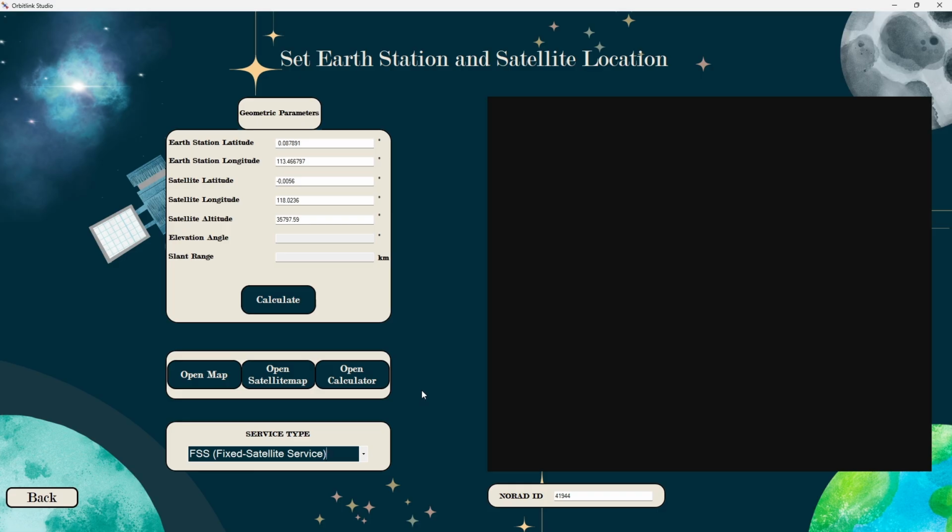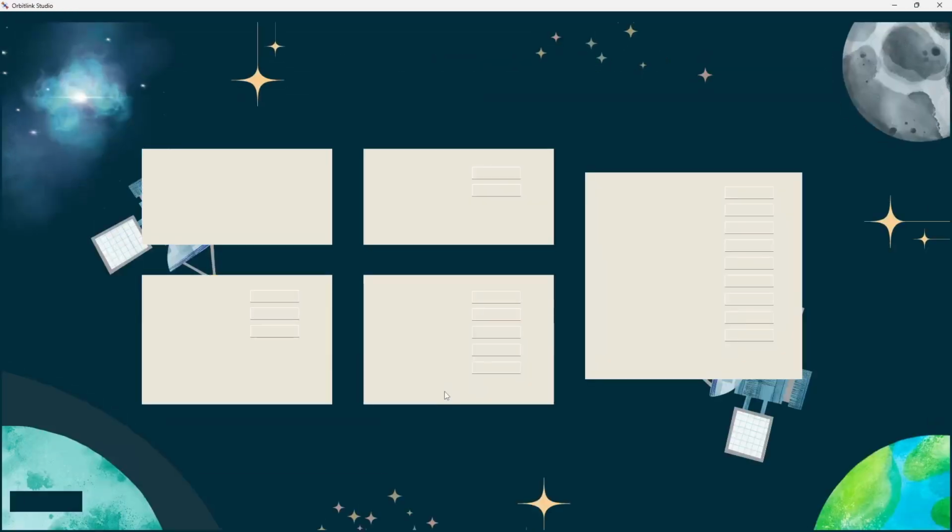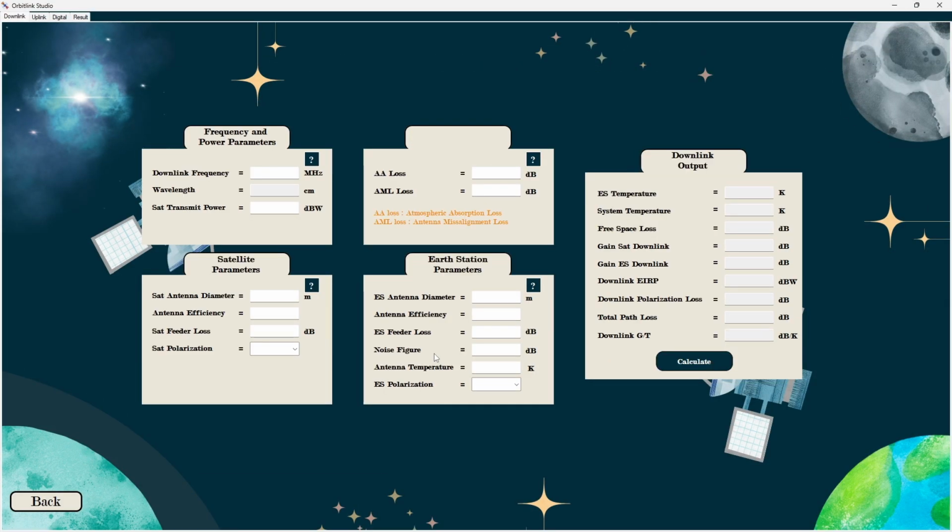To view the geometry results, press the Calculate button and then move to the calculator with pressing Open Calculator button. Because this demonstration uses a two-way communication satellite type, we must fill in the downlink, uplink, and digital tab. However, if we choose a one-way satellite type, the uplink parameter tab will be disabled. In here, you can see a guide button to help users to input their parameters.